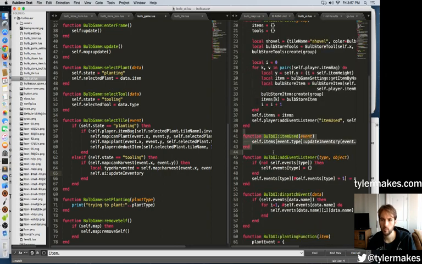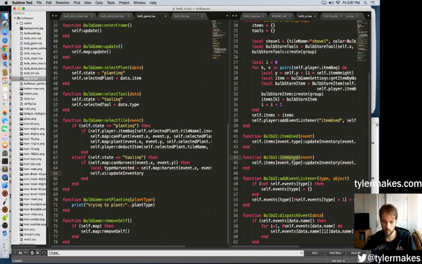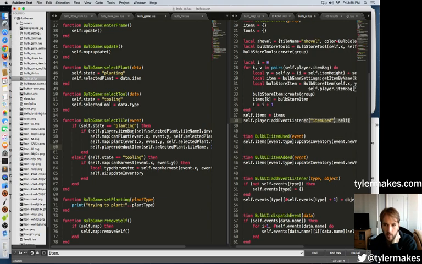Oh, we have item used. Then it calls update inventory. Yeah, let's go, item added. Interesting. Oh, yeah. Because we're doing some kind of player deduct item from there. Ah, here we go. So yeah, we're keeping these items on the player. We're deducting an item. And so we have this item used event.